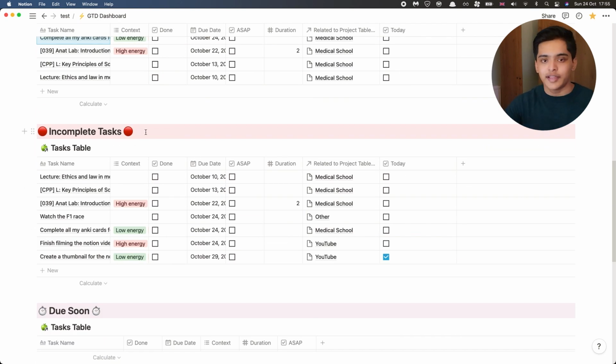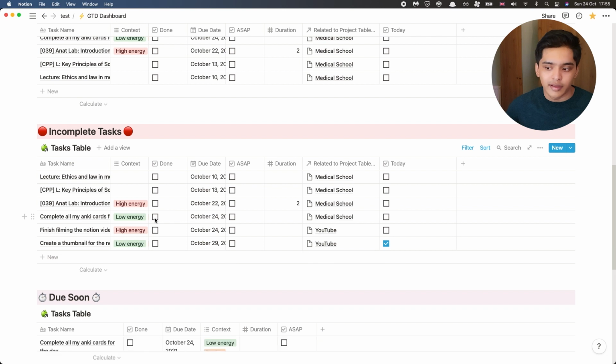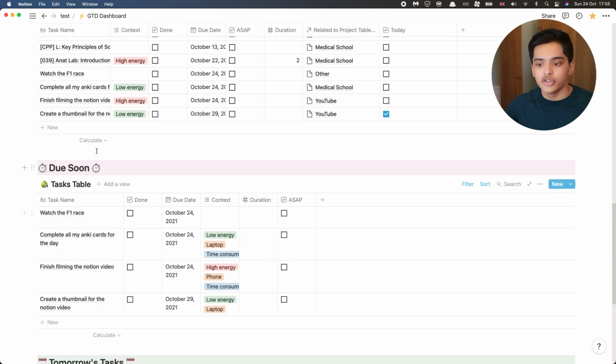So for me, I've set this to show all tasks that are incomplete, whether they're overdue or whether the due date is a bit later on. And I have it ordered to put the overdue task at the top. So you can see a lot of these tasks are actually overdue, but the ones that I've added that I haven't completed yet are over here. And sure enough, if I was to click done for any of them, then it would automatically disappear from the table. The next one I have down is due soon.